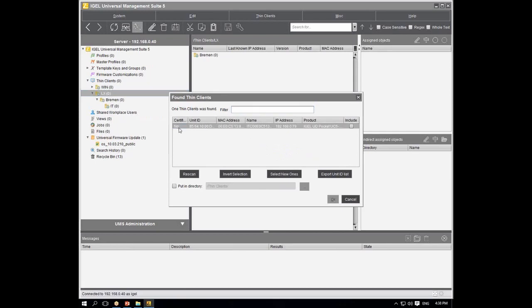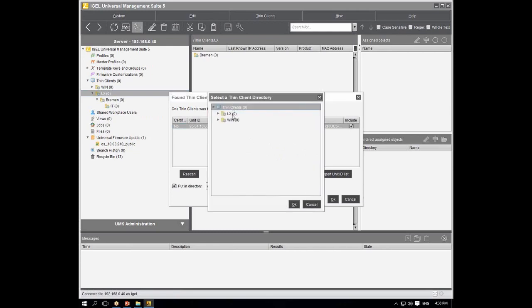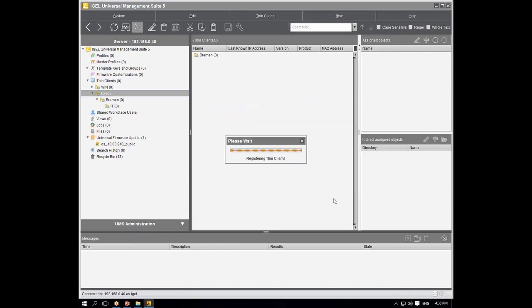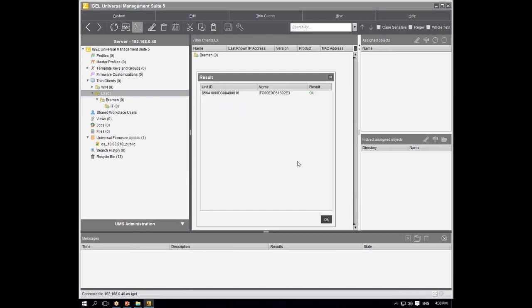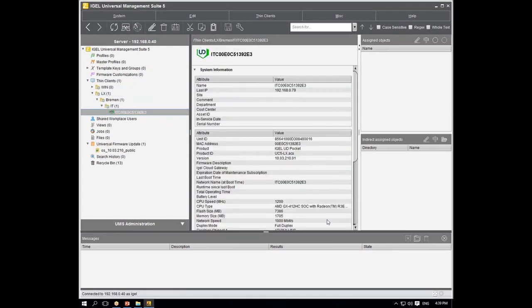There it's found. No certificate, so it will say so far it hasn't talked to any UMS, and I bring it to my directory. Alright, we were registered, that's good. No problem with the firewall, so I get OK here, because the firewall is off.